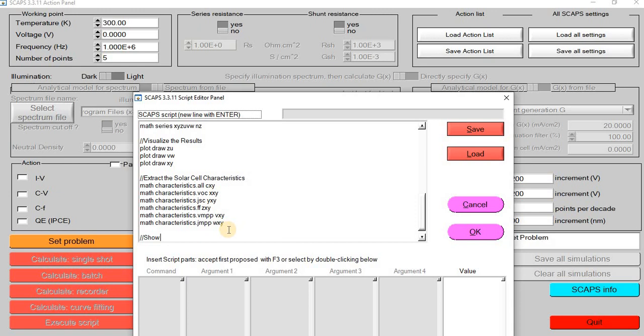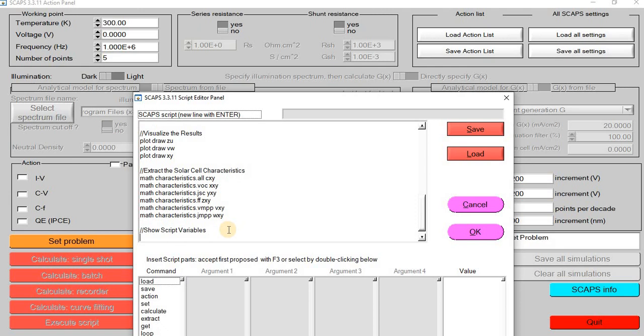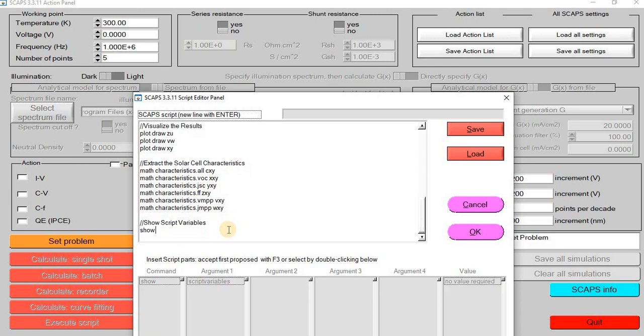And finally, we show the script variables. It displays the values of the script variables after the simulation has been completed. So overall, this script simulates the IV curves for two different solar cells connected in series. It visualizes the results and extracts the key performance parameters of the series connected solar cells.